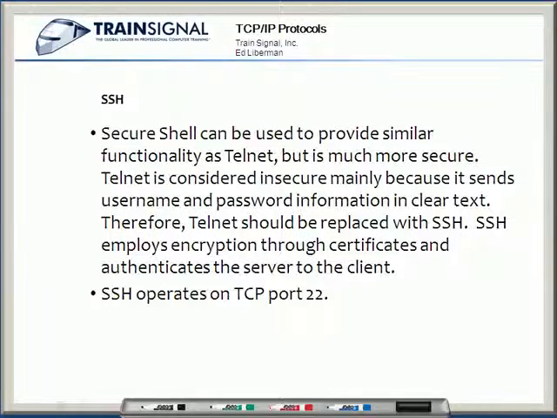Now, I don't want you to get confused and worried about this thing called certificates, but certificates are what are used for encryption and authentication. So SSH will provide that. Now, SSH operates on TCP port 22.